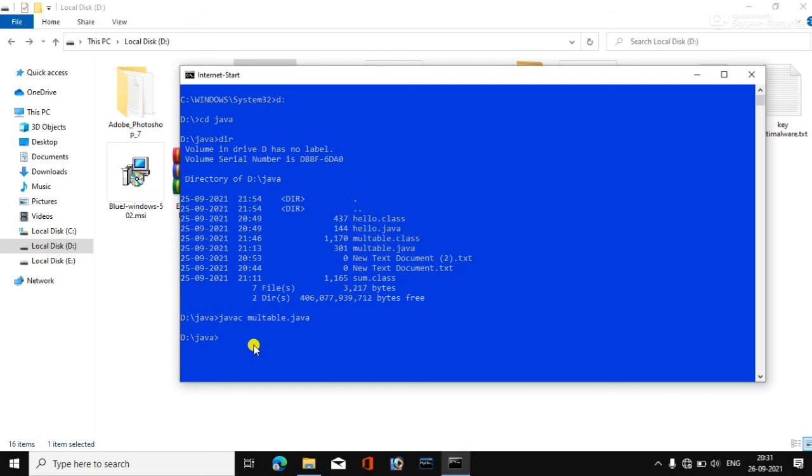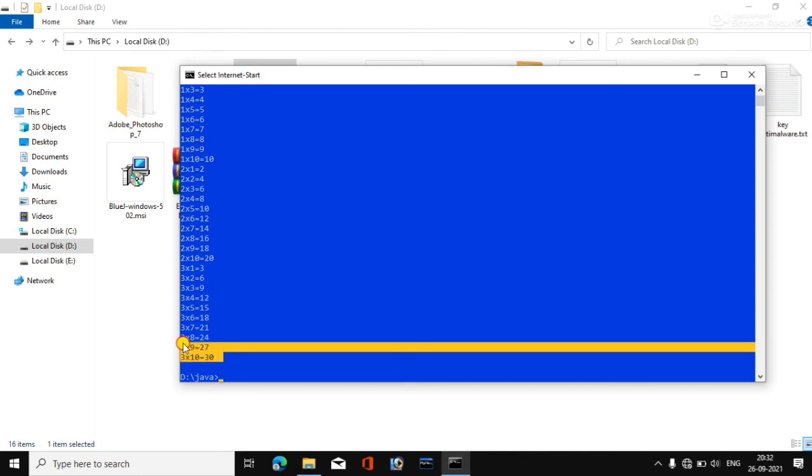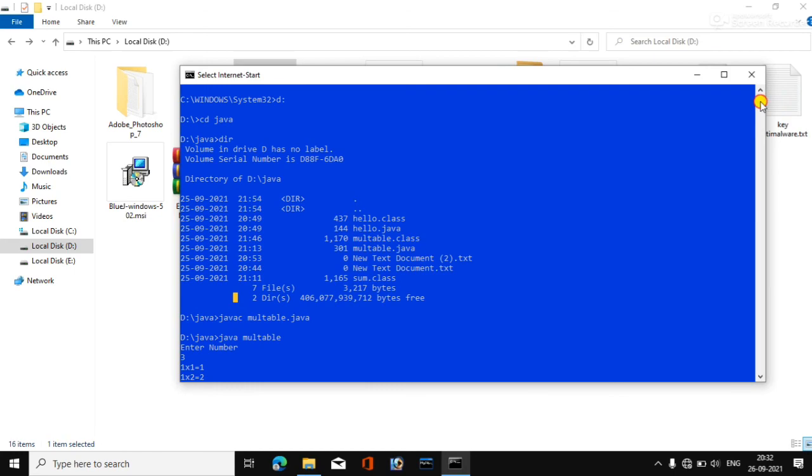Now I will type java multable for running it. See, it is asking for enter number. If I enter 3, then see, it is printing the table of 3, 3, 6, 9, up to 30. So that's how you can run it.